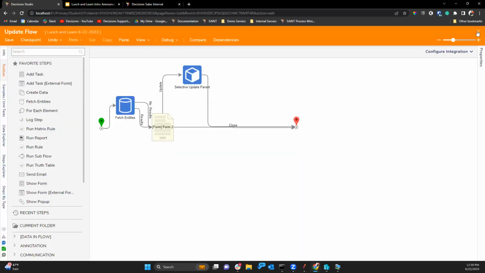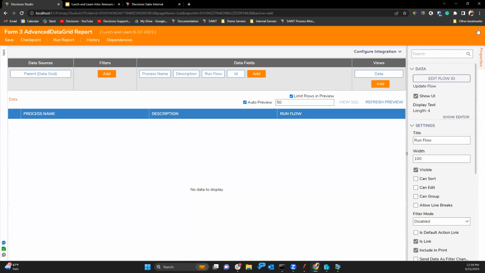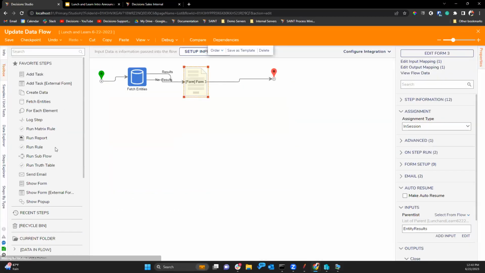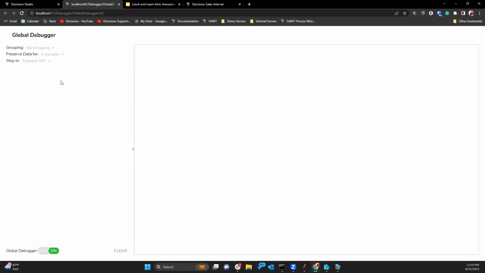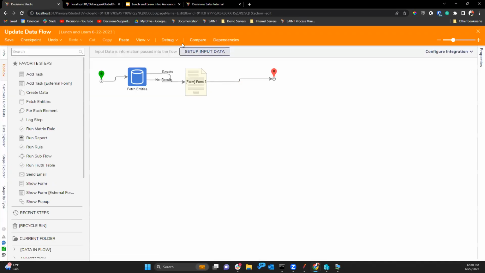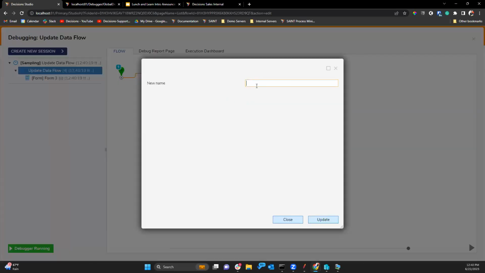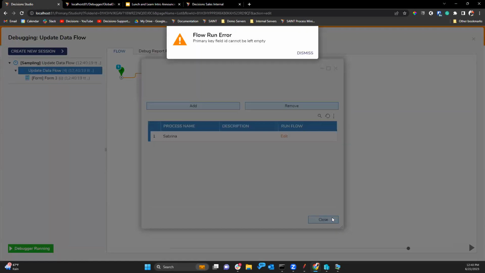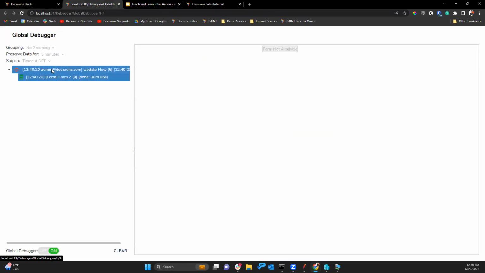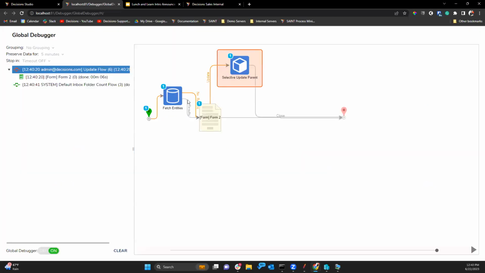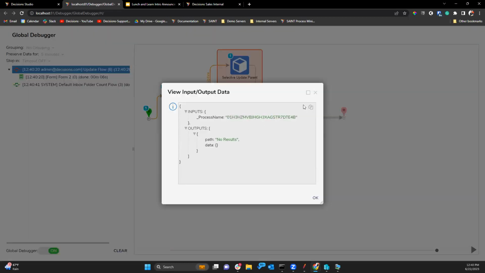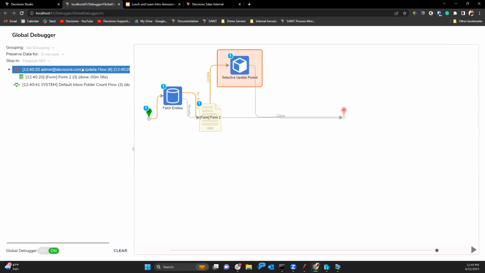Okay, let's go ahead and just do it this way. So I'm going to turn on the global debugger. Then I'm going to go and do the update flow. See if I can see what is missing. Primary key field cannot be left empty. Yeah, I'm picking the wrong column. But see, the process name is actually the ID. So it's putting the ID in there. Okay.